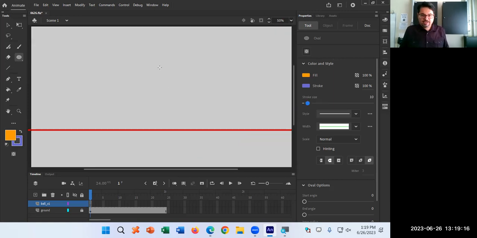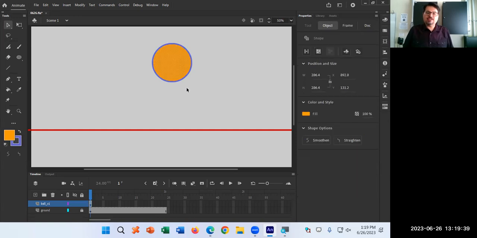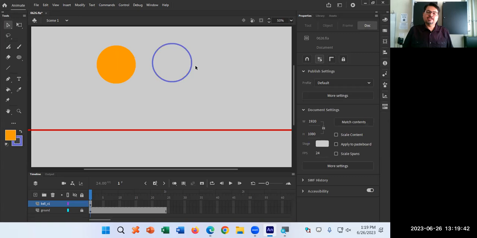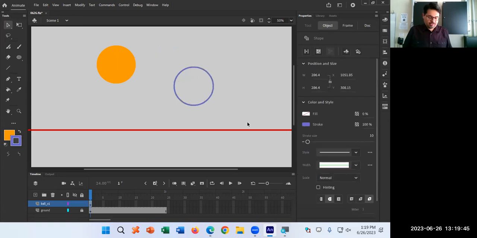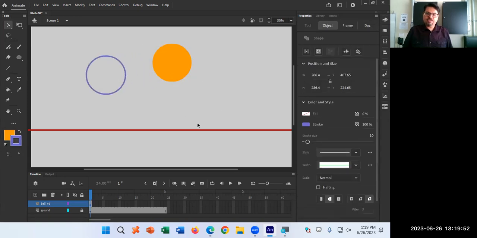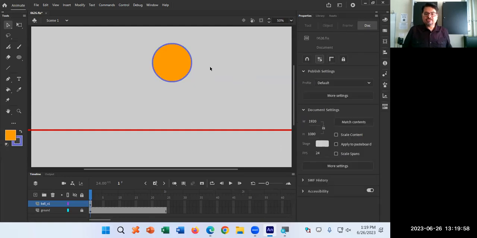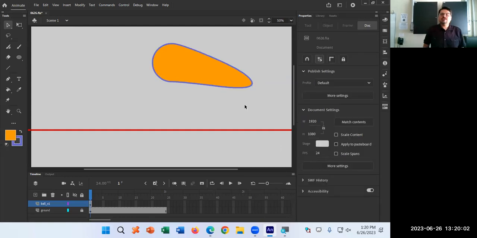And then draw a ball somewhere above the ground. Now, if you want a perfect circle, hold down shift. Since I drew this with the oval tool, this creates two things. It creates a fill, an inside shape, and it creates a stroke, an outside shape. Click once on the stroke to select it and then move it. And click once on the inside to select it and move it by click and drag. Something like that.